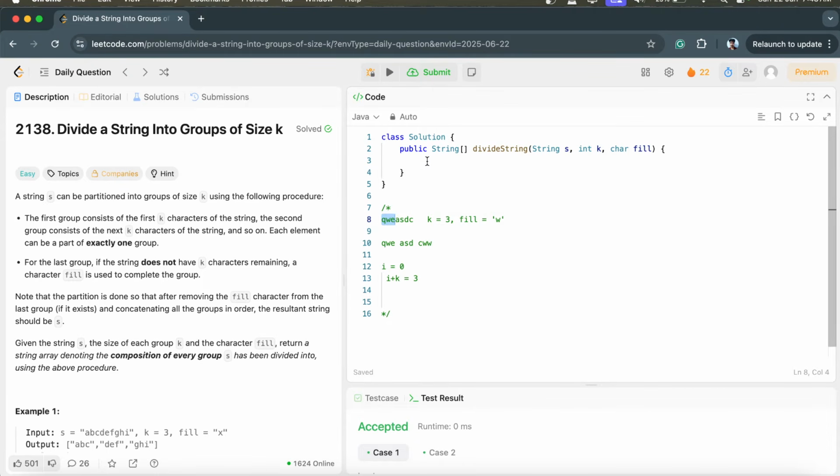Whatever substring we get, we put it in an array of strings and keep on filling it. We will create another counter that gets incremented with each value we generate. Whatever left-out characters are there, from them we can create another string and append it to the answer, this string array. So let us try to create the answer. String array equals new string.